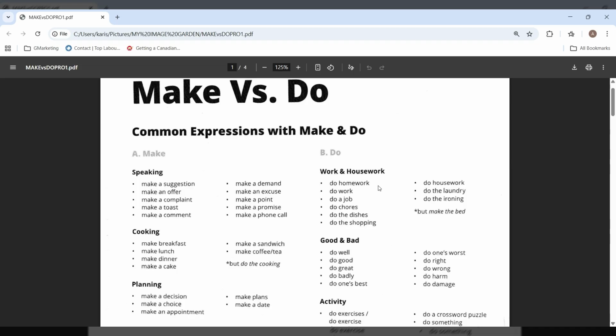So let's actually take a look at make and do. On the left hand side we have A and B, make and do. We use make for when we speak with someone. You make suggestions, you make an offer, you make a complaint, you make a toast. That's a salutation when somebody's done a great job and you want to congratulate them. You make a comment, you make a demand, you make an excuse, you make a point, you make a promise, and you make phone calls.